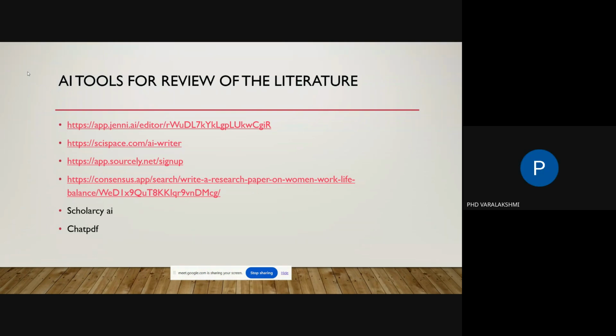Now it is our session, that is AI tools for review of the literature. I want to tell you about a few AI tools that you can use for normal research paper writing and also for thesis writing. Maybe these things will be helpful for you. After my session, I will clarify your doubts.